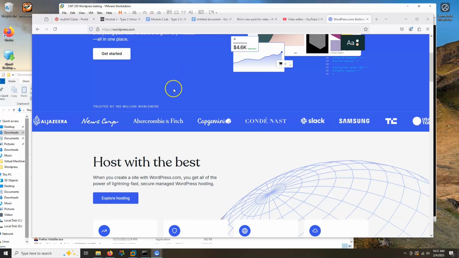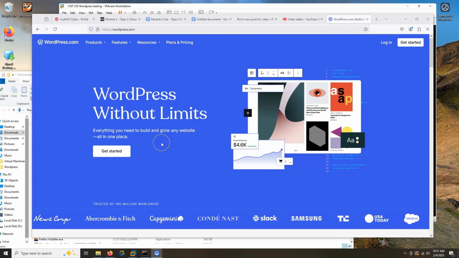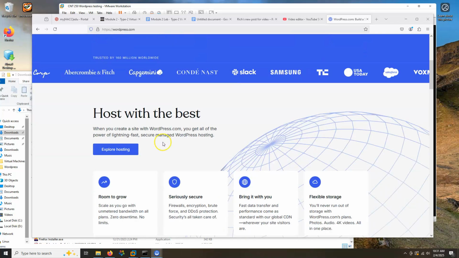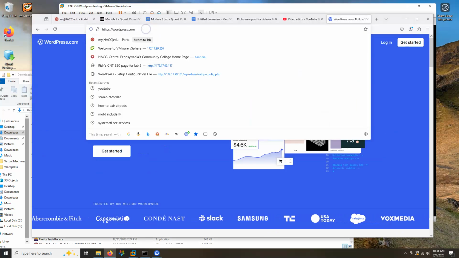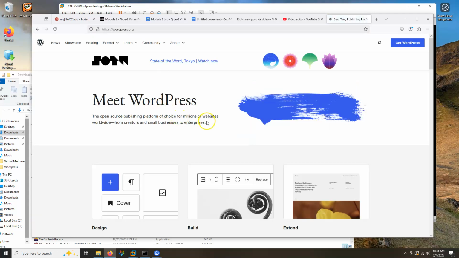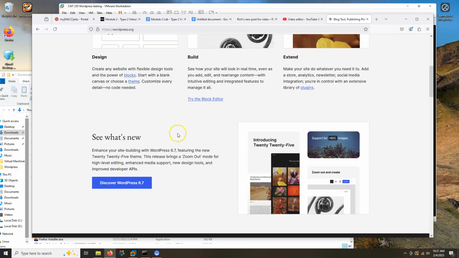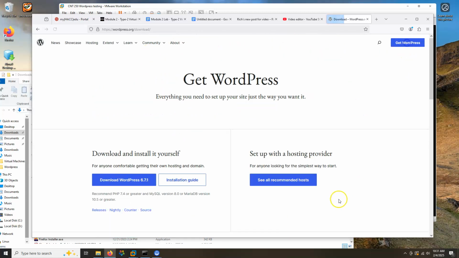WordPress.com is a commercial offering where you can go and pay them to host your site. We're not going to do that. We are going to go to WordPress.org, which is the open source side of things, and we're basically going to run the open source version of the platform.